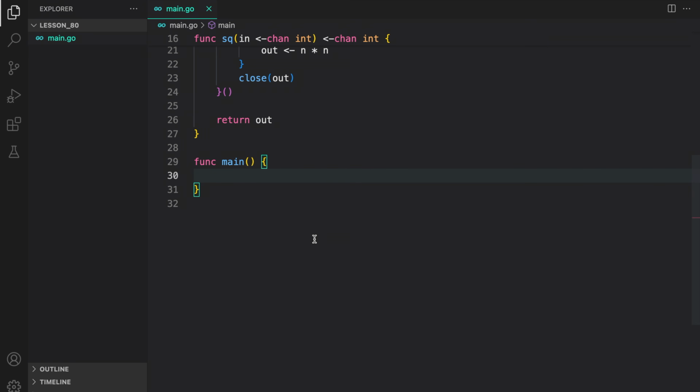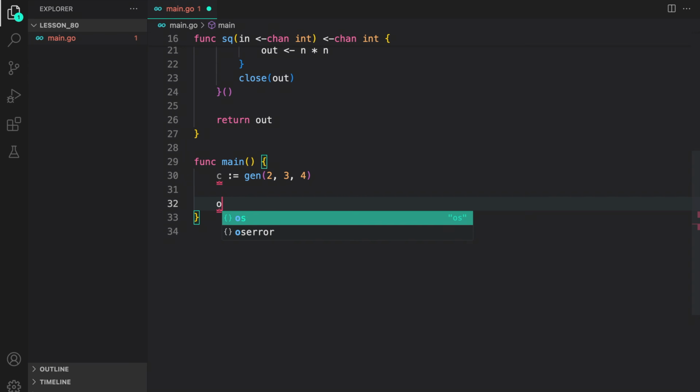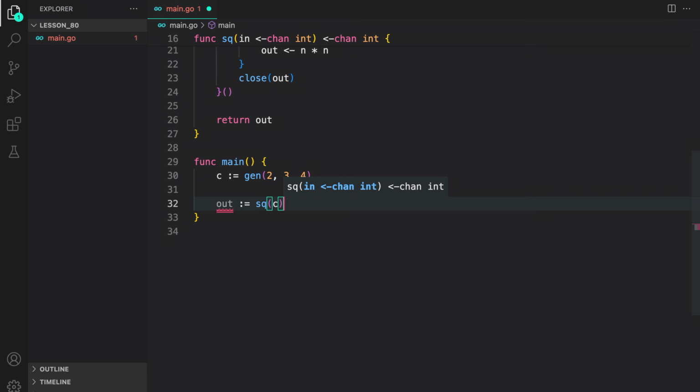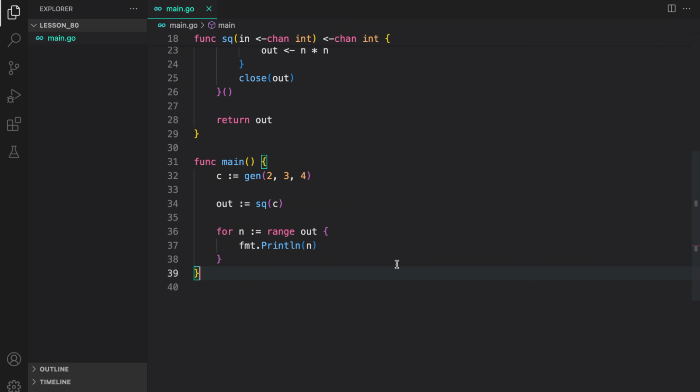Now our final stage, which is printing the values. We will write that in our main function. First, let me get a channel of our provided values so I can use the generator stage. Let me say 2, 3, 4. C here is the return channel, so I can do out and then square, providing the C channel, that is our input channel for square. Then let us range over the values provided by the output channel. We are just going to print it. So that forms our 3-stage pipeline.